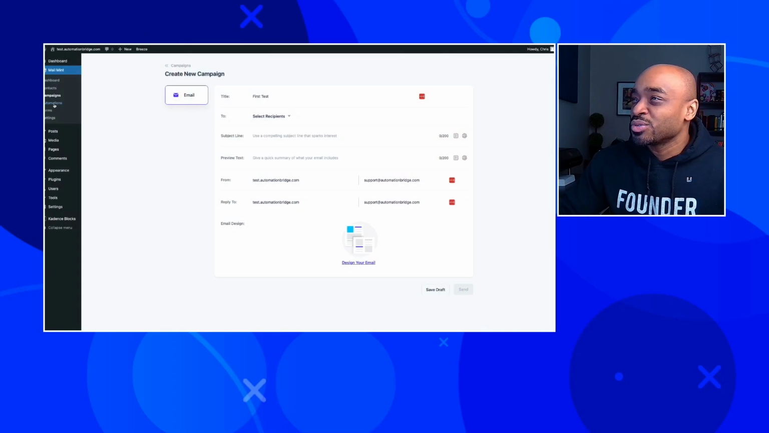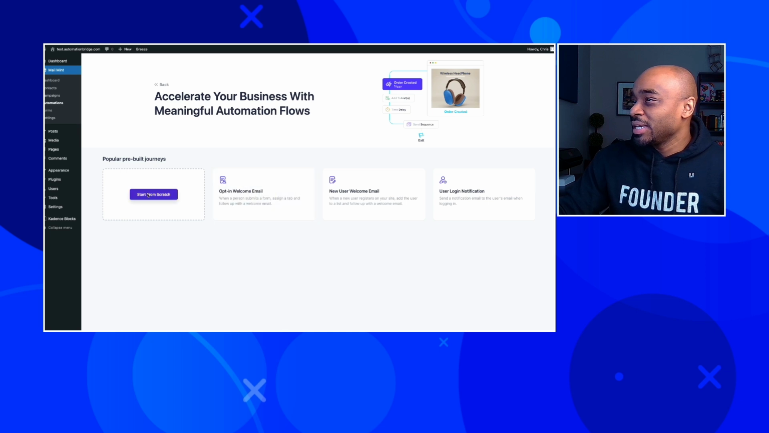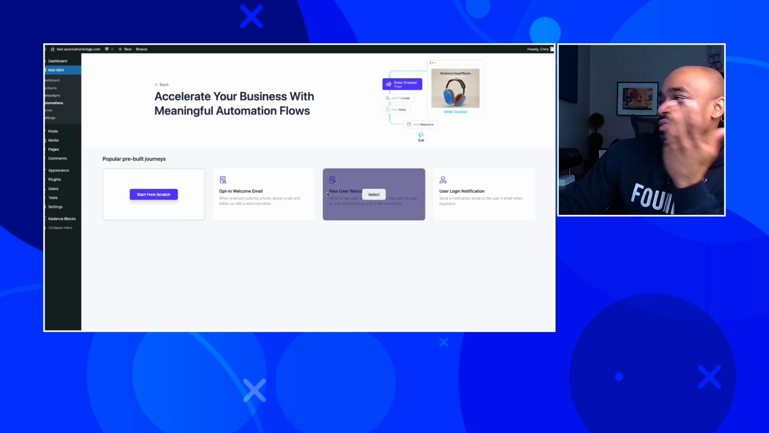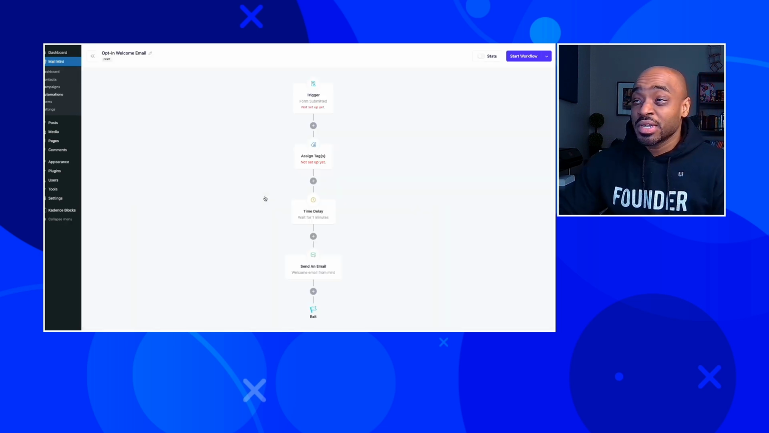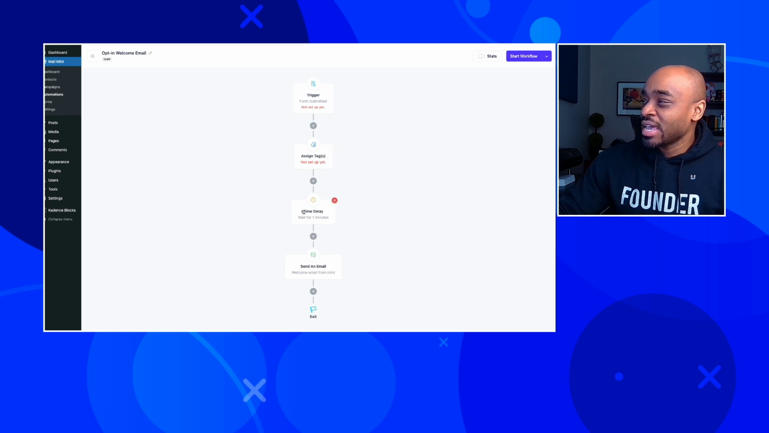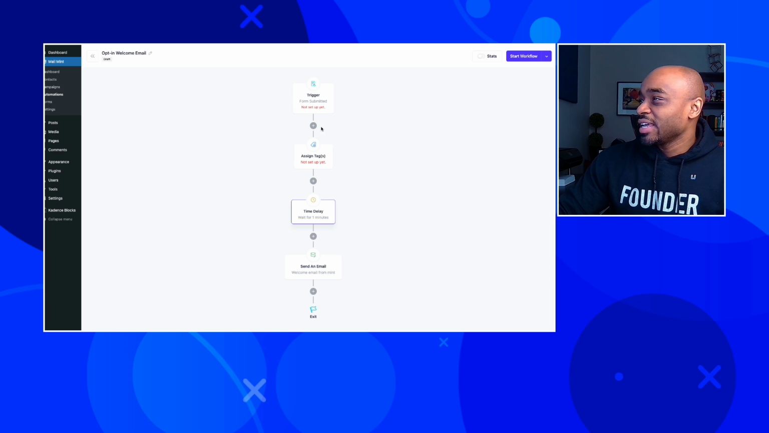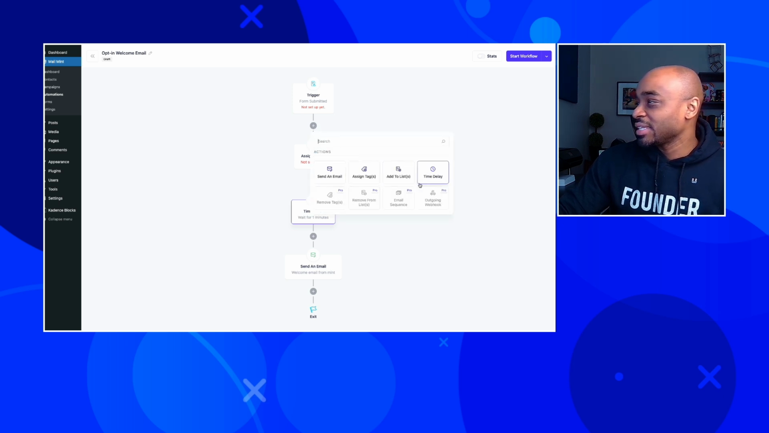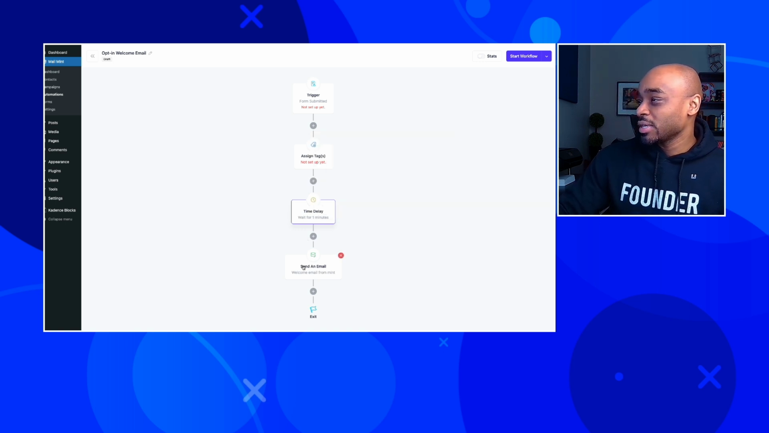Or hold on, let me jump into automations real quick. And here, let's see what they give us. All right, we're going to start off with one of their templates. The trigger is not yet set up. Assign tags, time delay. All right, so you can delay. What else can you do? Send email, assign tags, add to list, delay. Everything else is pro. Pretty weak.